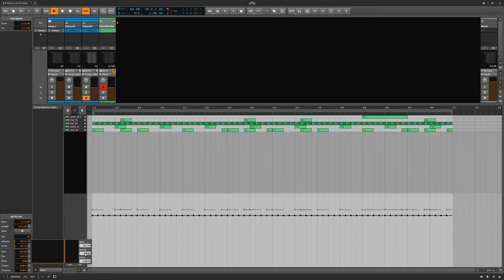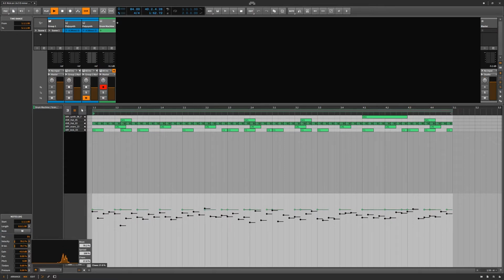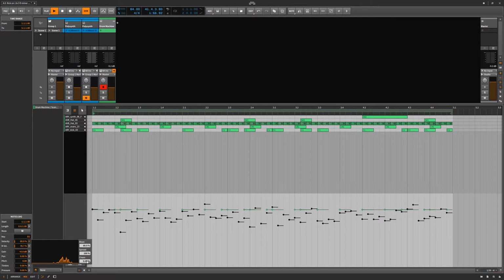And then you have the spread. Now the spread has to do with the chaos. So if I bring the spread up, nothing's going to happen because the chaos has not been set. Now the chaos is the variation from one note to another. Let's go ahead and bring that up, and you'll see that the notes start to scatter a little bit. It creates some variation, if you will.